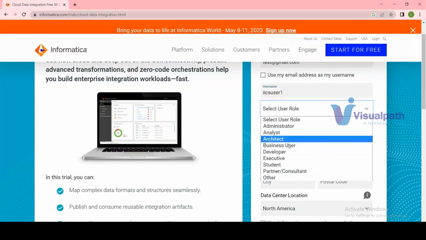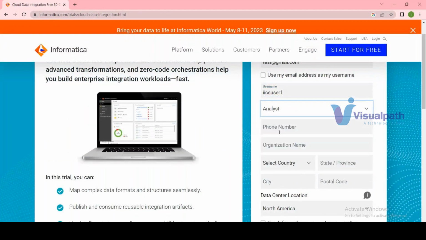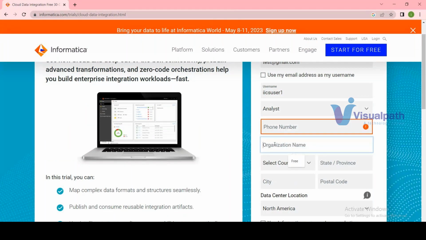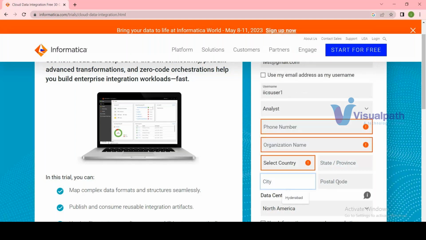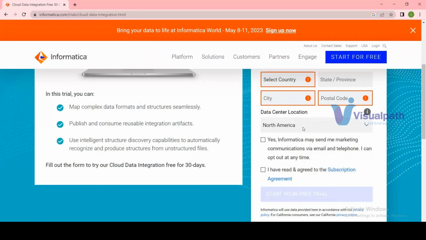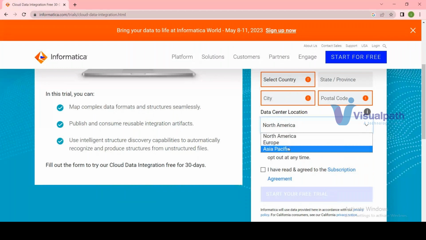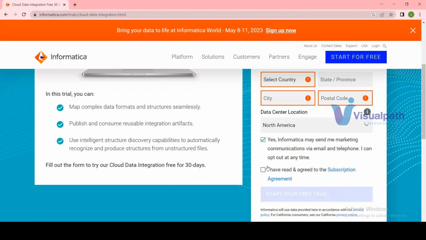Let's say if you want to select analyst. Phone number, you provide any random phone number, or just provide anything with your free trial account. Select your country, state, city, and your postal code, and you provide your data center location, North America, Europe, or Asia Pacific. This depends on the region that you sign up. And when you select these two boxes, click on start your free trial.